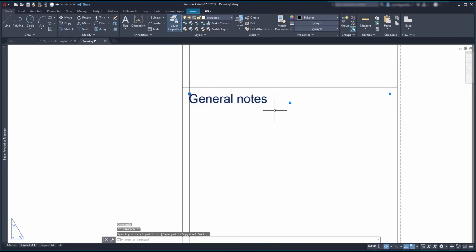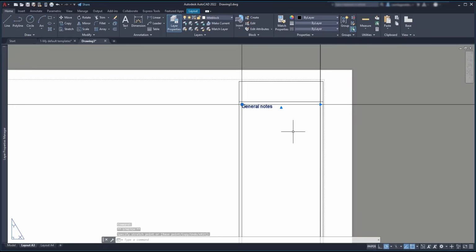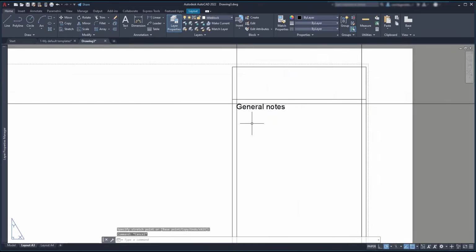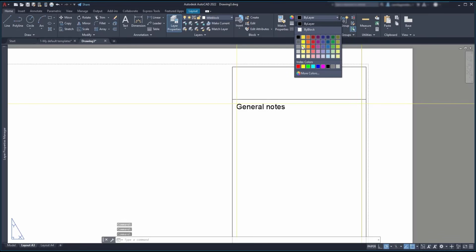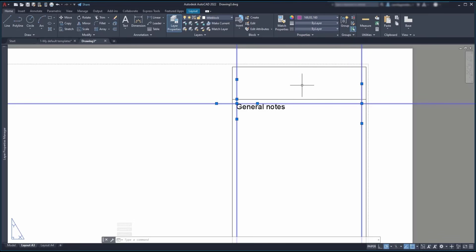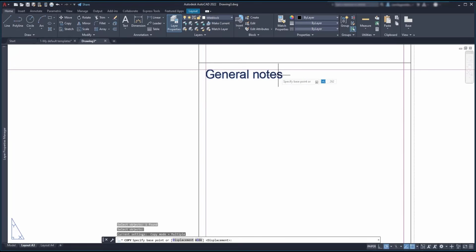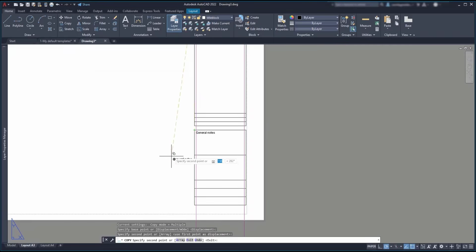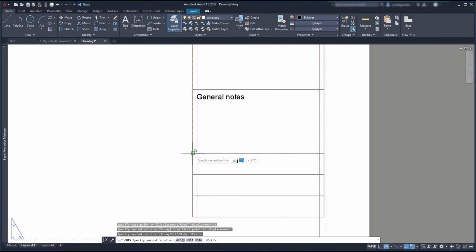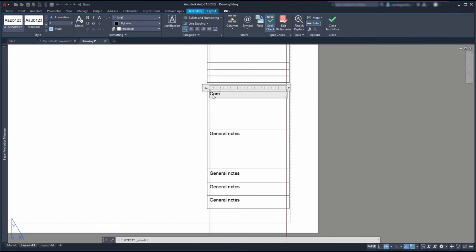So now what I will do is copying the text to the remaining places, but first I can change the colors of these 3 lines here in the properties just to distinguish them from the title block lines. Using the command copy, specify the base point as this corner and place it in each corner of each blank. At the end, I just need to rename each of them.